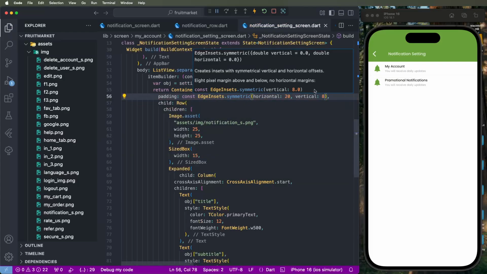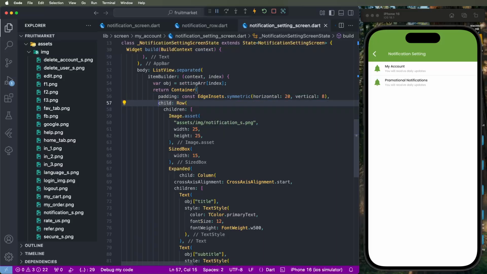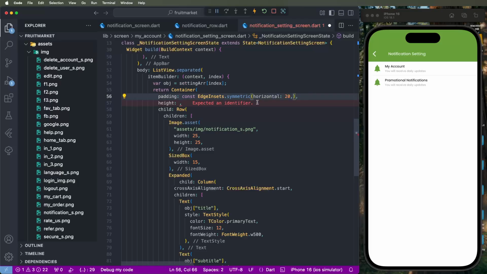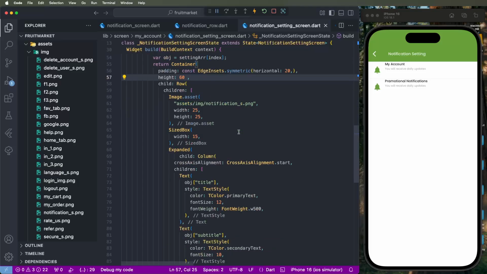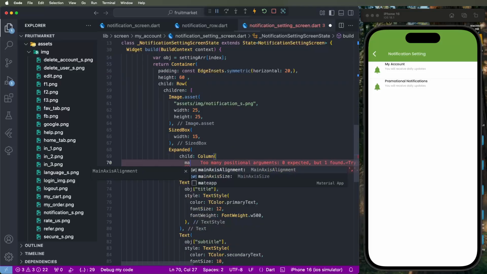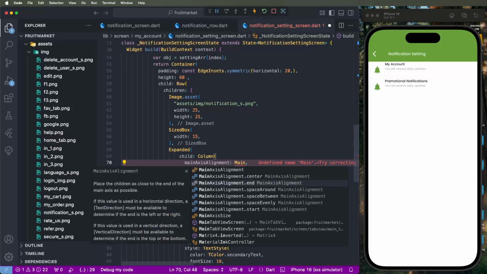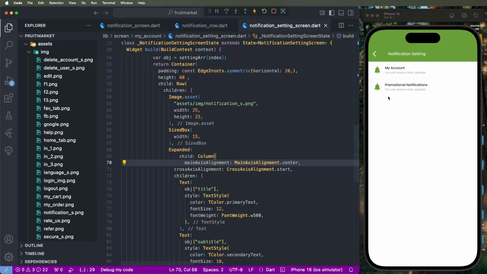Maybe giving a fixed height is good. We need to set the height, and remove the vertical, no need, and set the fixed height 60. We need to set the main axis alignment to center, and show it similar to the UI, and increase the width of these icons. We need to set this to 30, similar to the designs, and bigger.